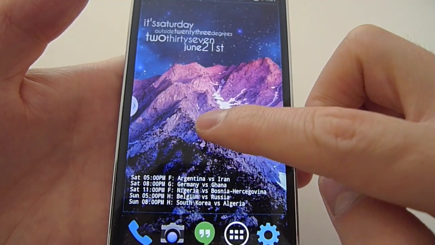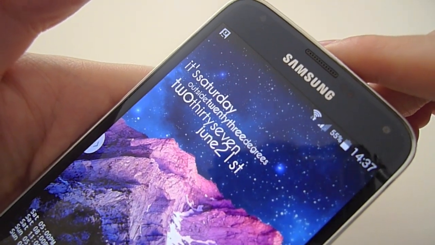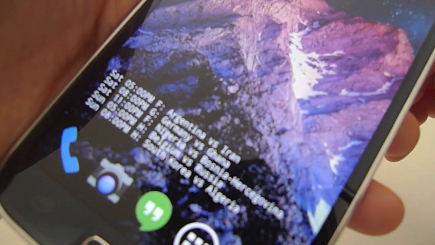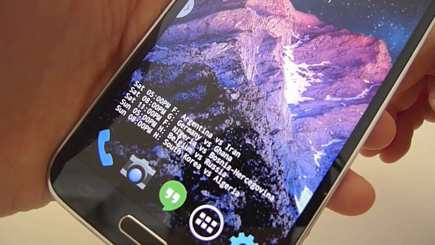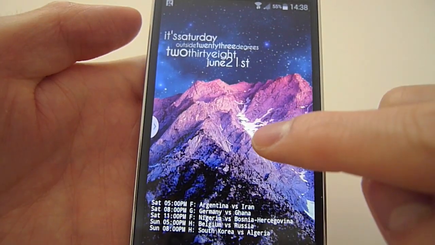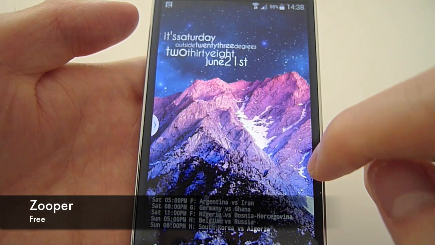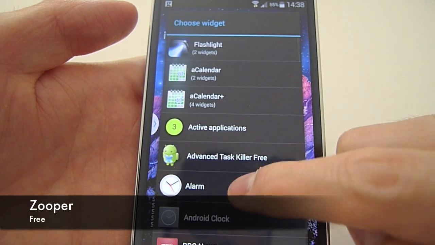Now, I've opted for a fairly minimal default home screen, but I've got two widgets. The first one here is a clock and weather in text, and the second displays my calendar events. And I set these up using an app called Zooper Widget, which is free on Google Play, which I thoroughly recommend you all go and download.